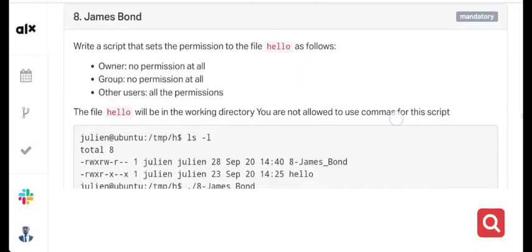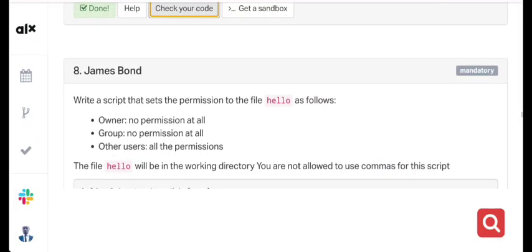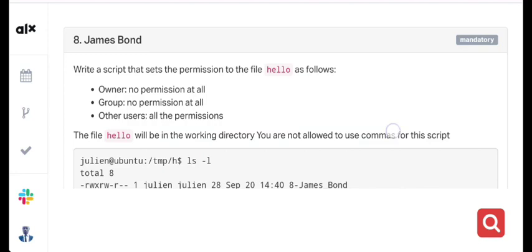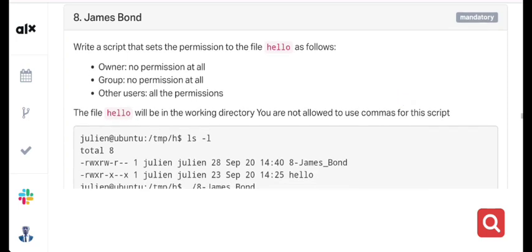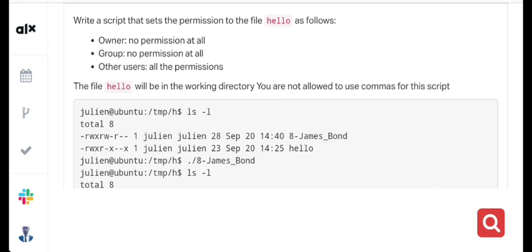For the next task, write a script that sets the permission to the file hello as follows: owner, no permission at all; group, no permission at all; others, all the permission. So for the owner we'll give no permission, for the group no permission, while others we give all the permission. File hello will be in the working directory. You are not allowed to use commas for this script.